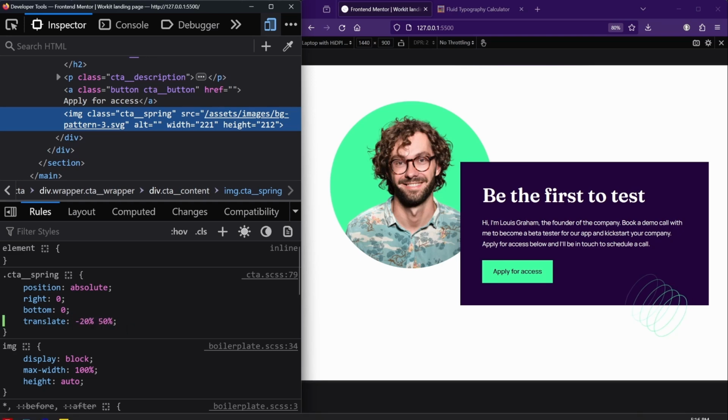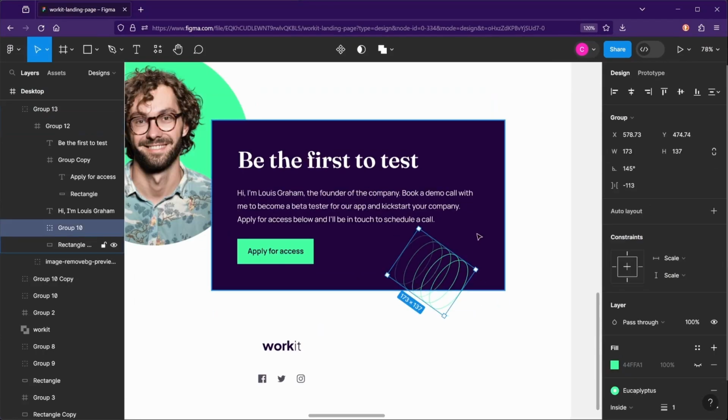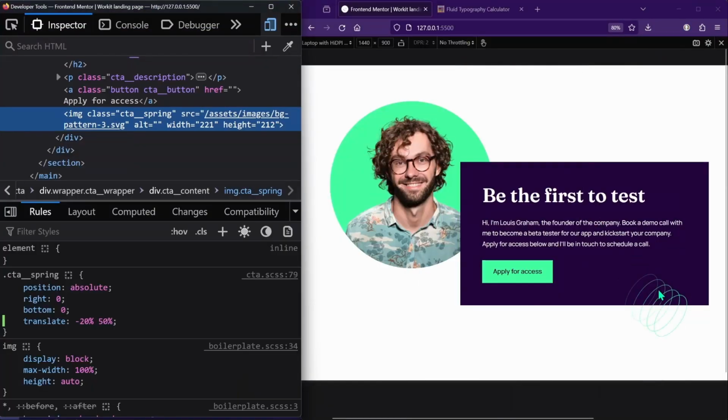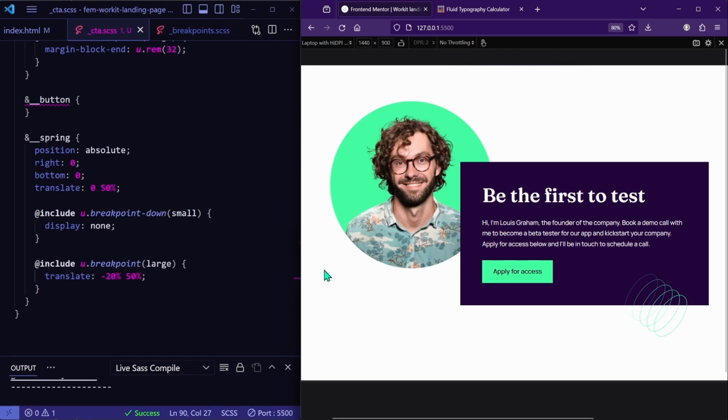Maybe negative 20. Because in the design, it looks like the right edge of the spring kind of starts at the right edge of the paragraph. So we'll sort of try to match those. Yeah, that actually looks pretty good. So I think negative 20% on the spring for desktop. So breakpoint large, translate negative 20%. Okay, so this is our desktop styles, which looks pretty good.